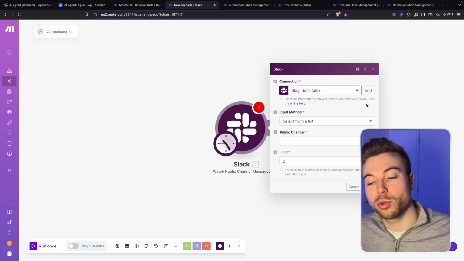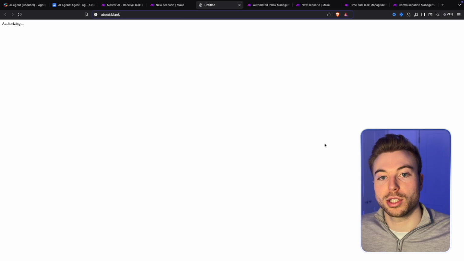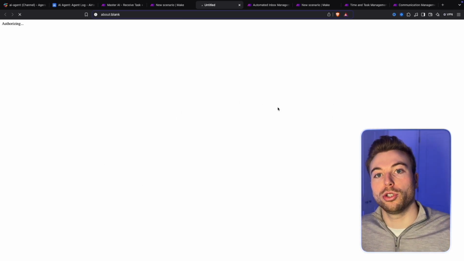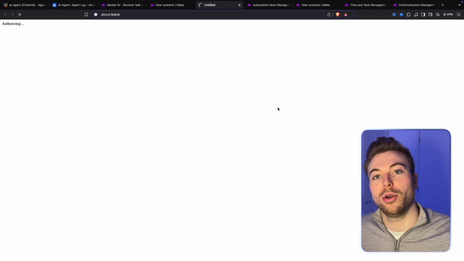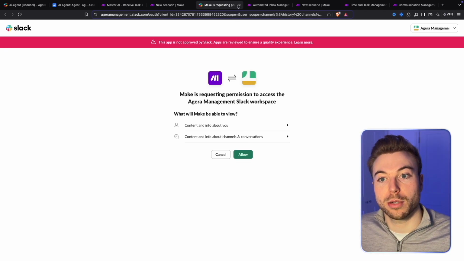So to connect, what you need to do is go through to add. You'll then have a connection name. You just need to save that. It'll bring you through to this screen here. And then what you just need to do is at the bottom, press allow. And it'll make sure you're all connected and ready to go. We've already got a connection set up, so we're not going to do that.